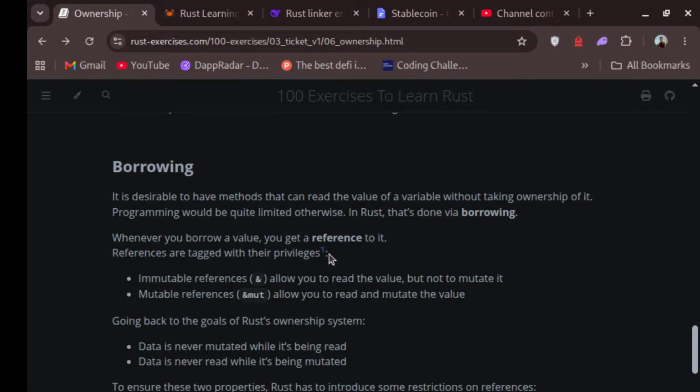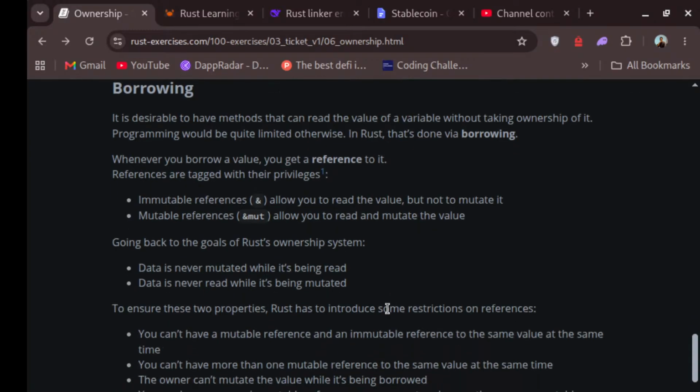So ownership is an easy thing, right? You give the ownership of a variable, and that is the end of the cycle. But I think borrowing has some critical things, because the borrowing concept is very Rust-specific, right? Let's see what is going on.